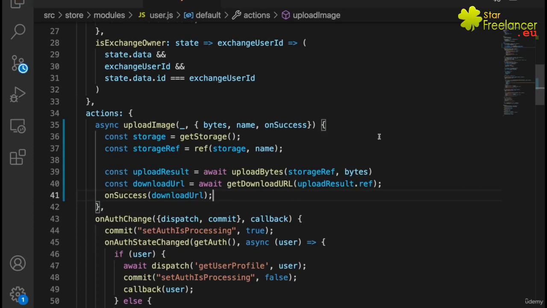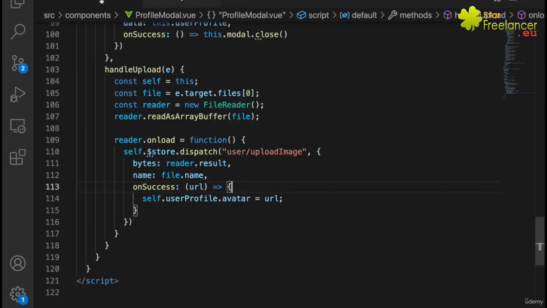It is very, very important here that you don't make any typos at this stage. You have all awaits here, you have async here, and you're getting download URL. On success, you will call it on success, download URL you're passing in, and this URL will get passed here, which you will store to the avatar. Now it's time to display this avatar in your template, so we are sure that we are uploading it.